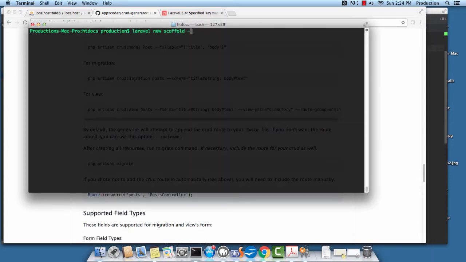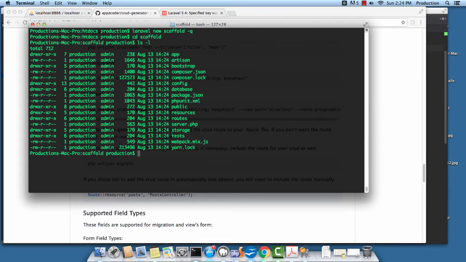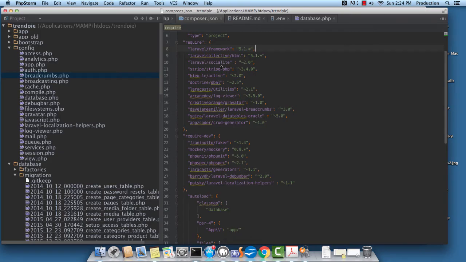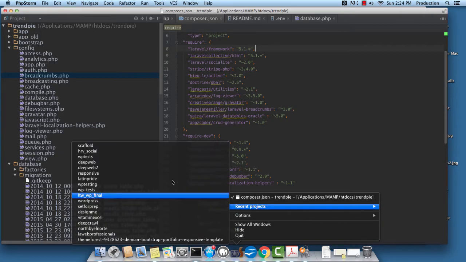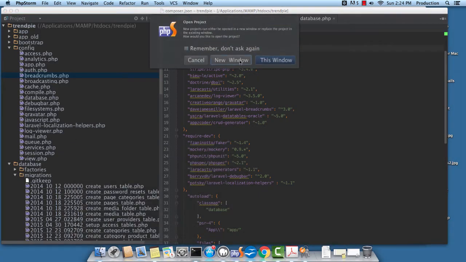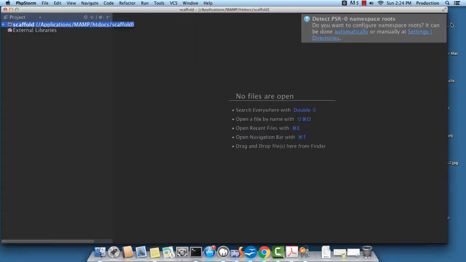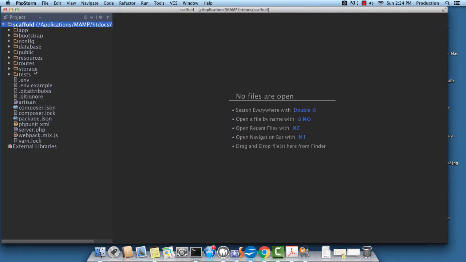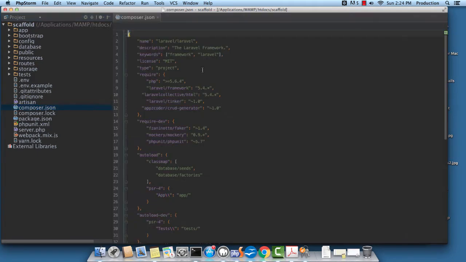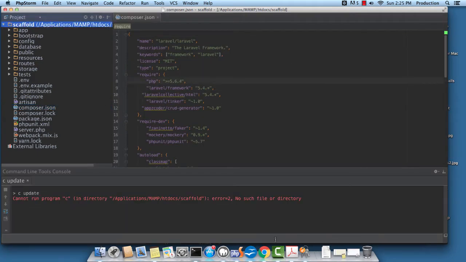Here I'm going to start a new application, laravel new scaffold-q to quiet any errors that might come back. I'm changing into the scaffold directory. Here's all my files. Nice. It created the project correctly. I'm going to open that scaffold project in PHPStorm. We're going to have to change something in composer.json.